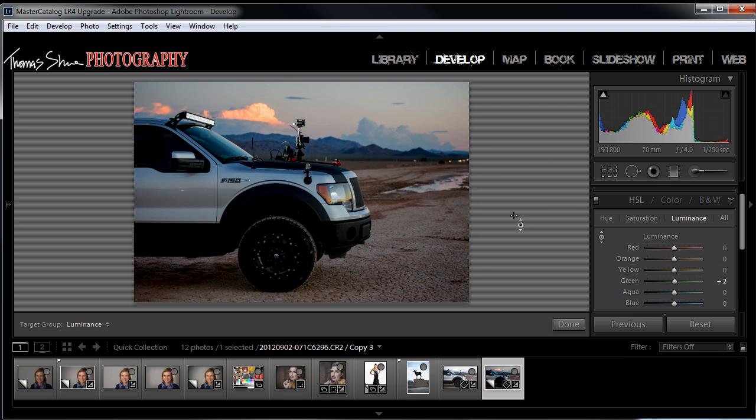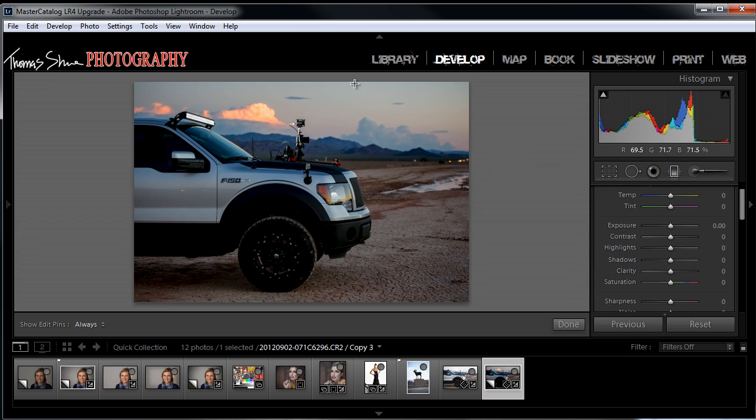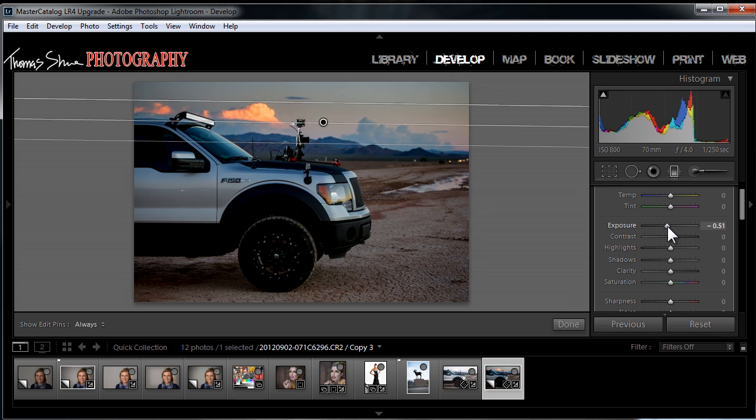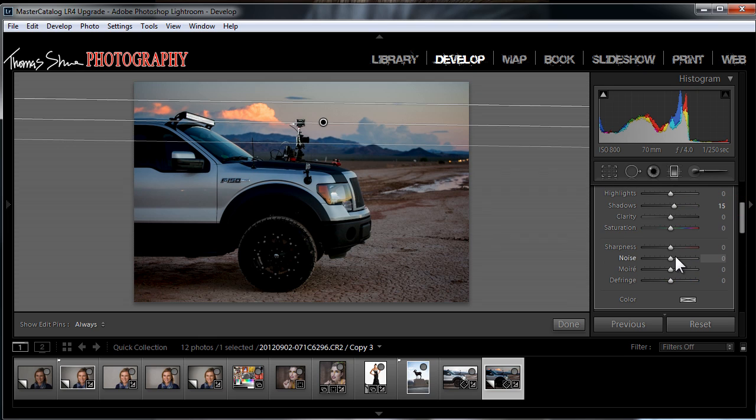Alright, so what we'll do is we'll grab our graduated filter and we'll just drag this on there. I'll pull this down a little bit in this area, and we'll say maybe bring this exposure down a little bit, not too much. Maybe we'll increase the contrast some. And I don't want to create this weird looking unnatural sky. Kick the clarity a little bit.